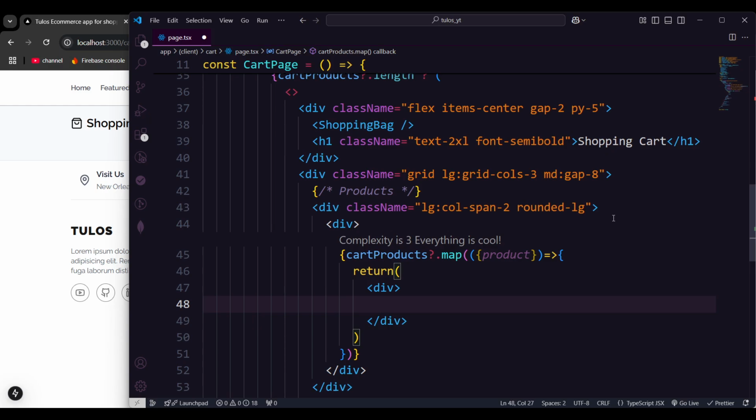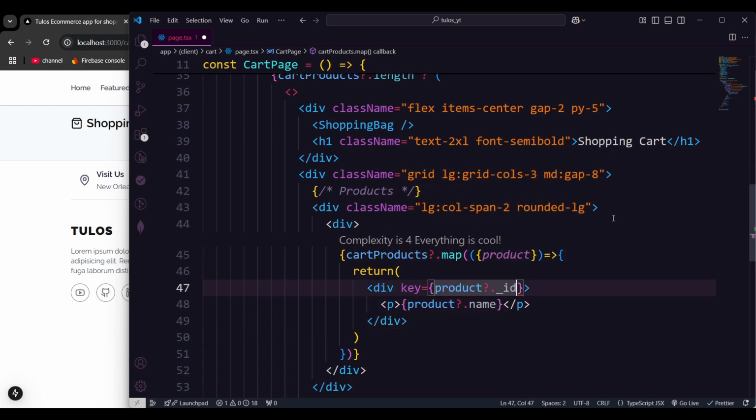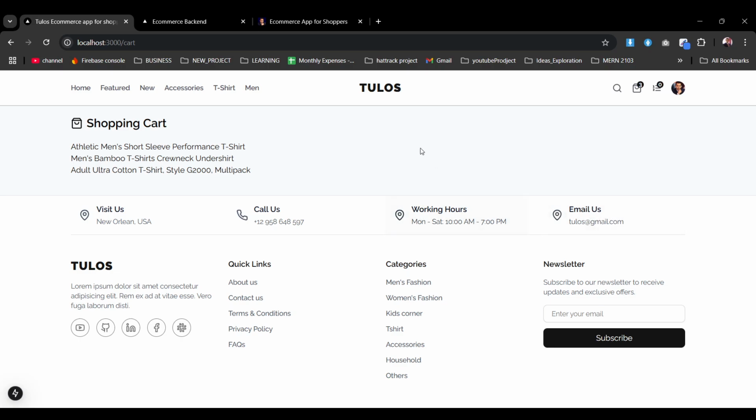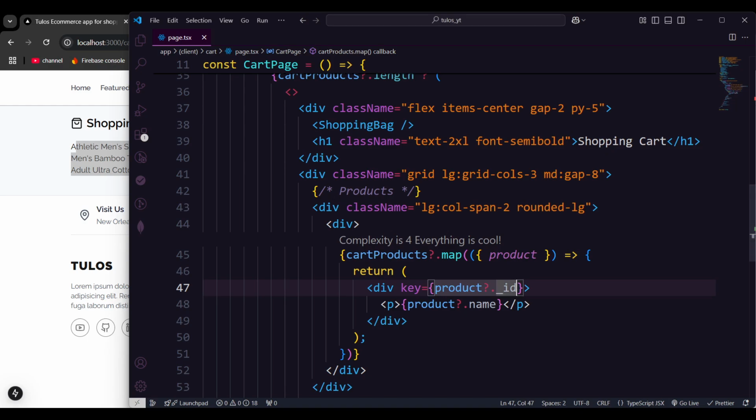So here we're gonna simply pass a p tag which is going to render, let's say, product dot name. As you see, it's type safe, so it will always give the same property. So key should be product underscore ID. If we save, we should be seeing 3 particular products. Good, so it's working perfectly. So that should be that ratio.